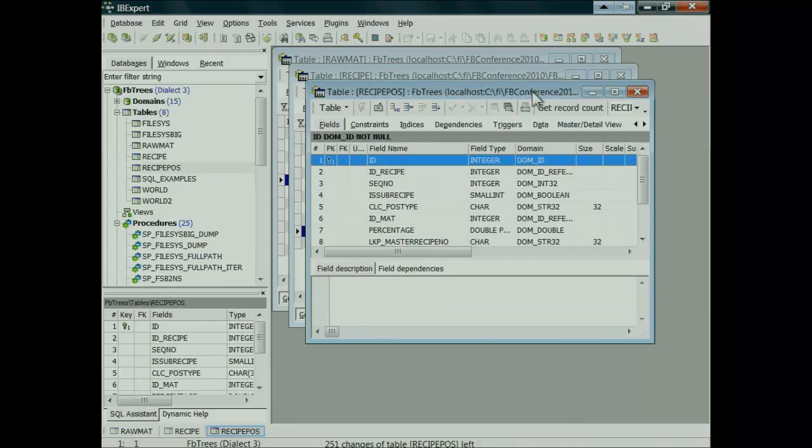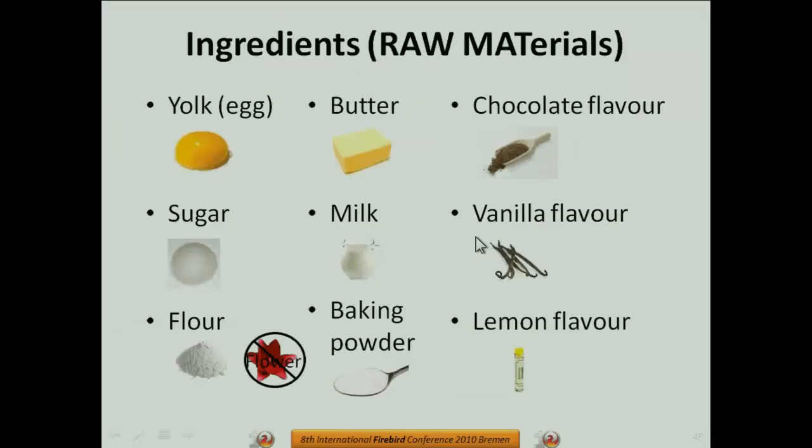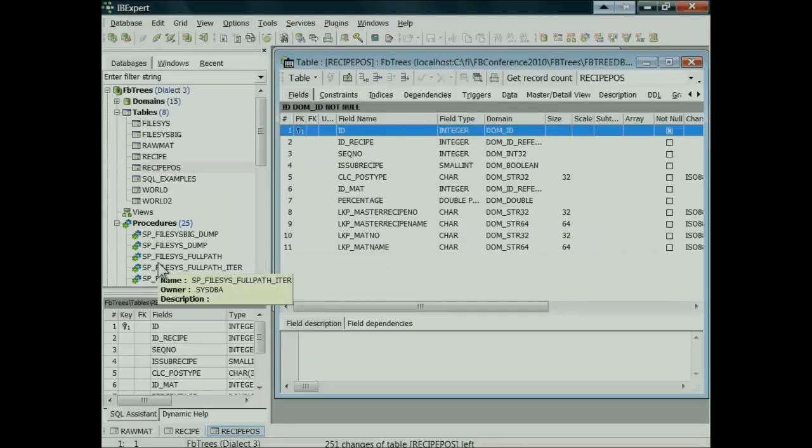And then we have the recipe positions, which is really, if you think about, let me just see what slide that was. 14. This is this concept. You have one table where you store the links, either to a recipe or to a raw material or to a sub-recipe. And so this is actually the recipe position table. This is this link table.